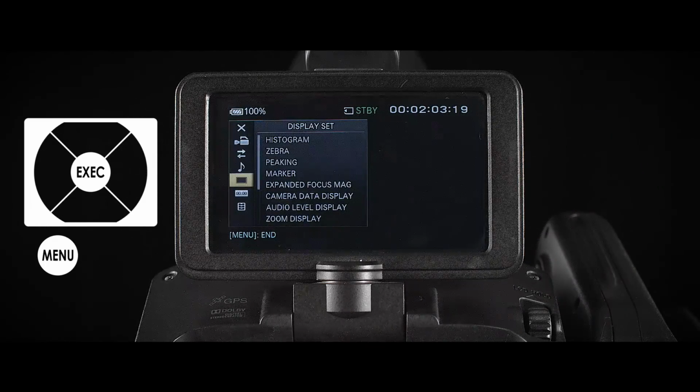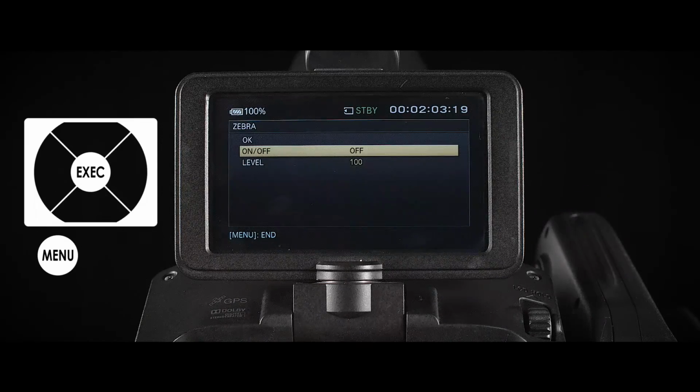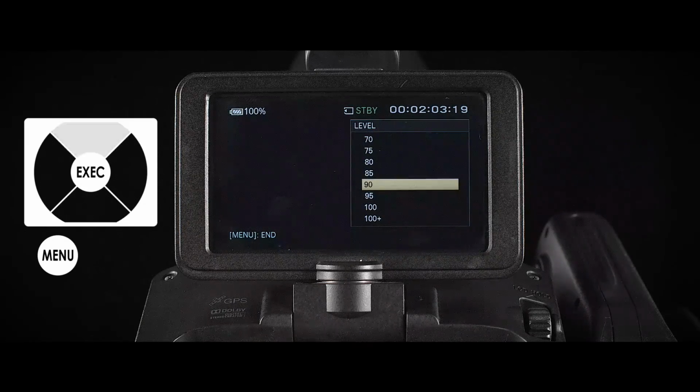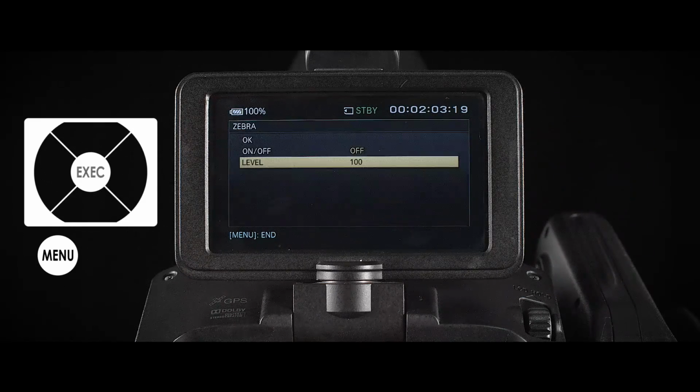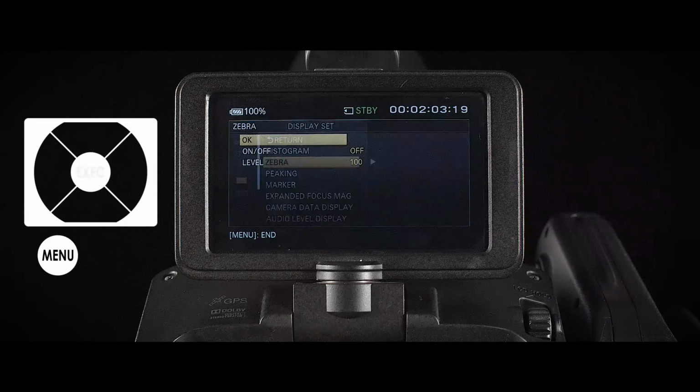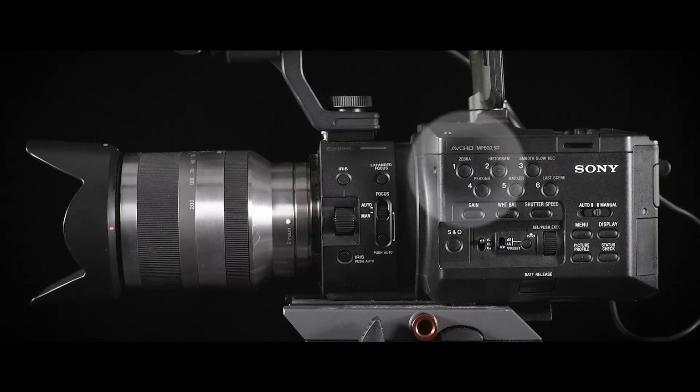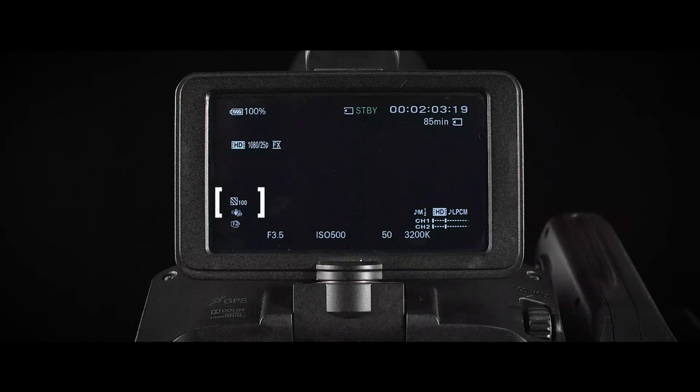In the menu, select Zebra. The zebra level can be changed between 70 and 100 plus. This can be activated in menu or using the zebra button. The HUD will display the zebra level.